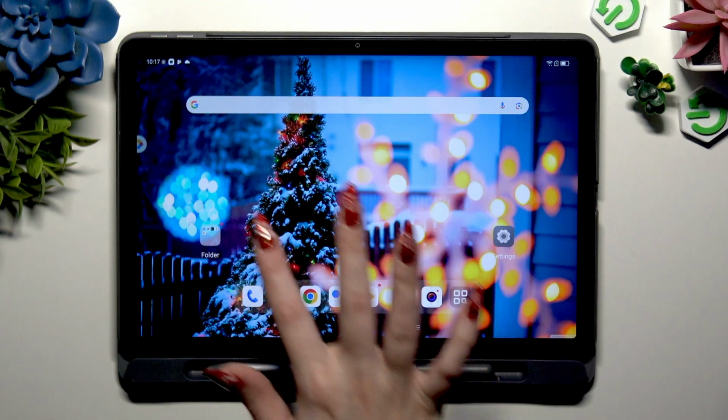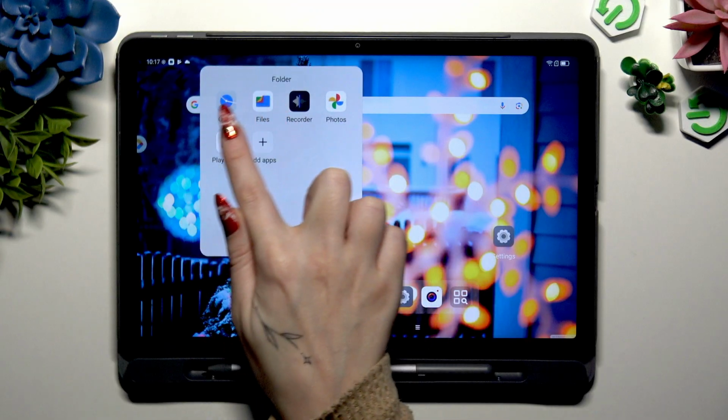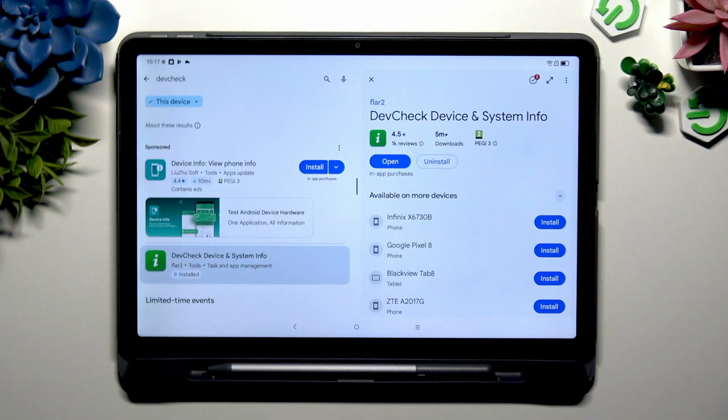First of all, go into Play Store and download the free app called DevCheck Device and System Info from Flirt Developer. When it's ready, launch it.